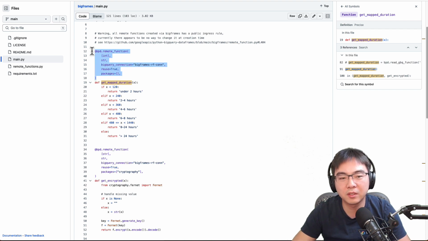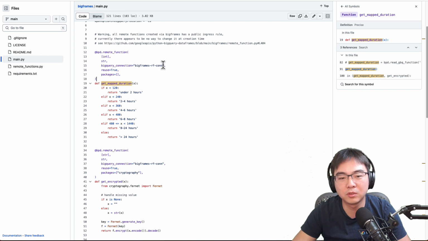This annotation here gives you a way to create a remote function on Cloud Functions version 2 dynamically. All you have to specify is, well, you don't even need the name of the function. The name of the function is inferred from the function itself here. You need to say the BigQuery connection you want to use. So this is where it triggers the remote functions.